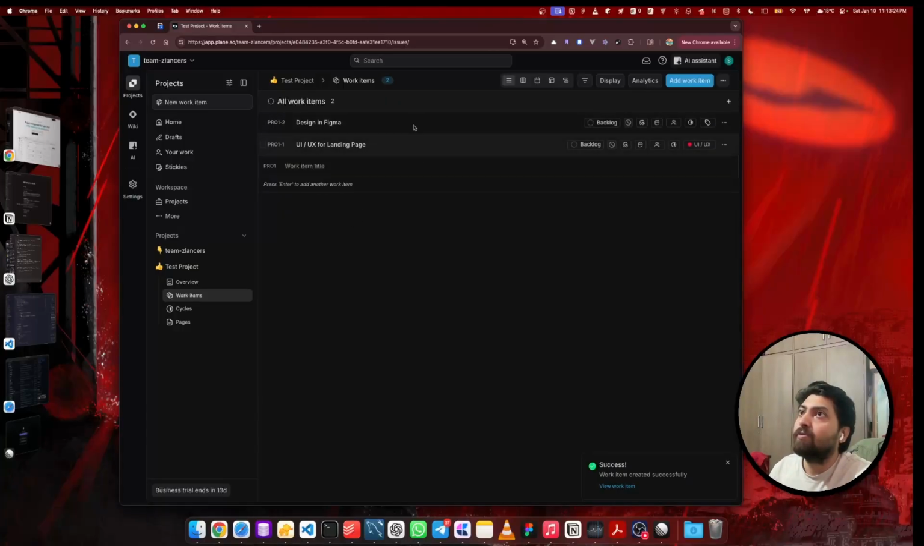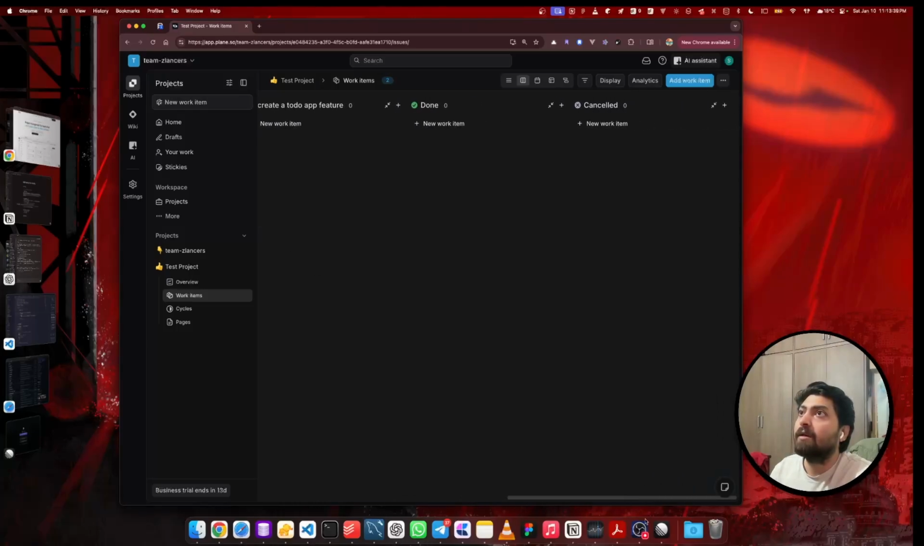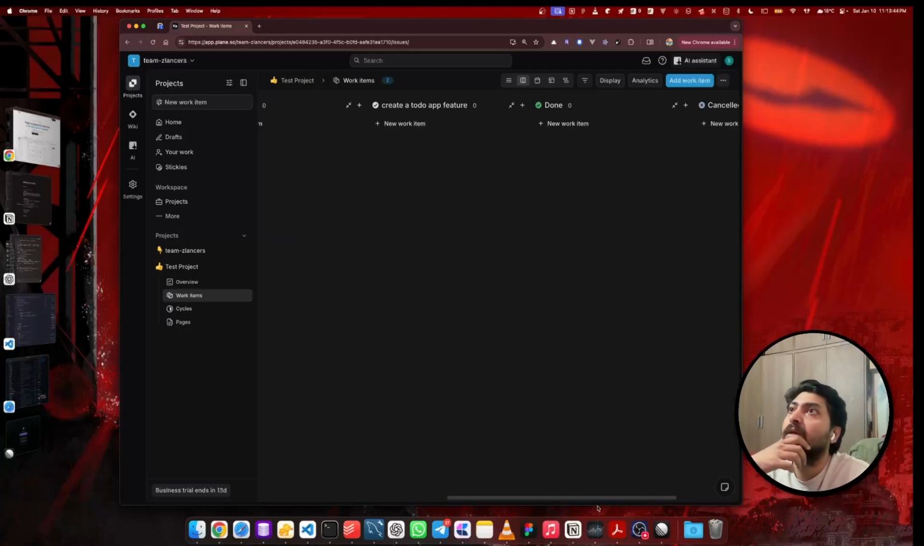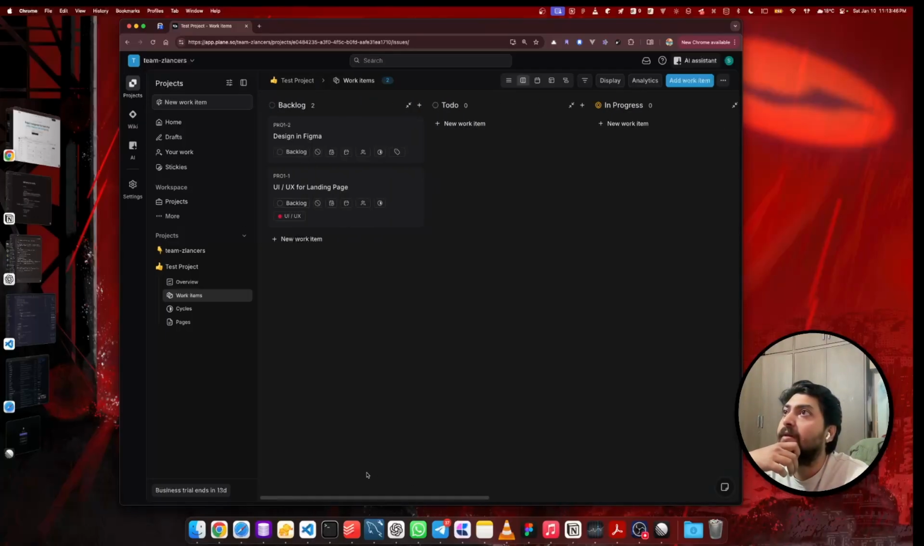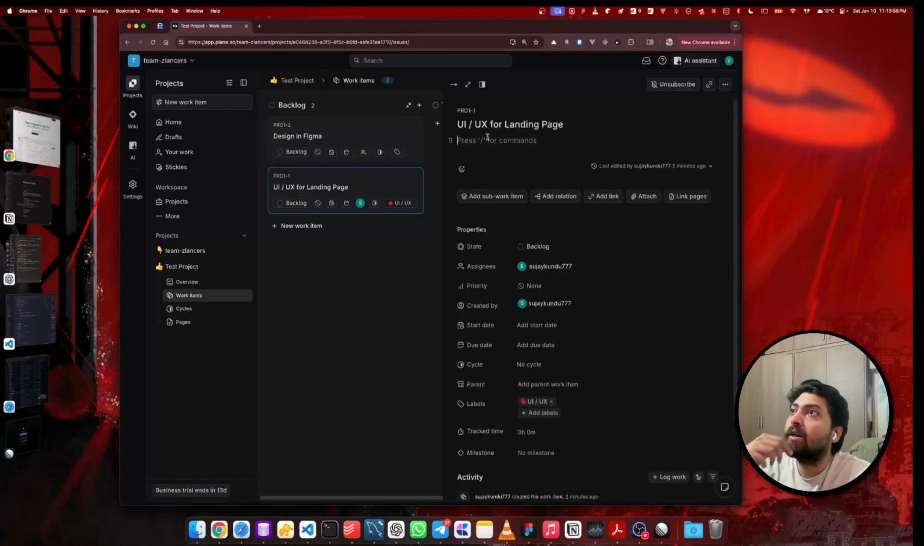right? So we have two tasks now, and if you see here, we can also change the layout of this board. So this is the Kanban way of showing it. You can see the different states: backlog, to do, progress, done, cancelled, like that, right? So once this UI UX task needs to be assigned to someone, you just select assignee. You can click on it to add more details to it.